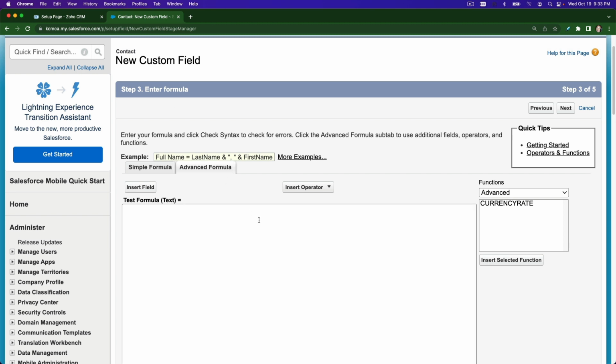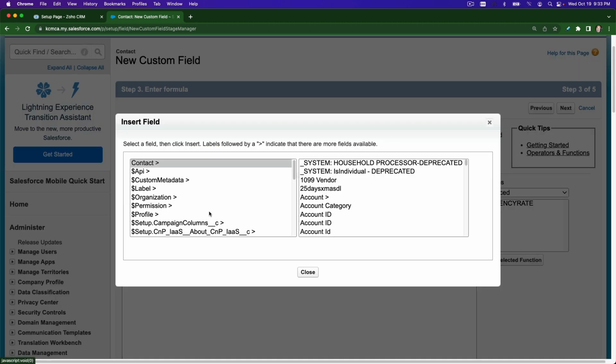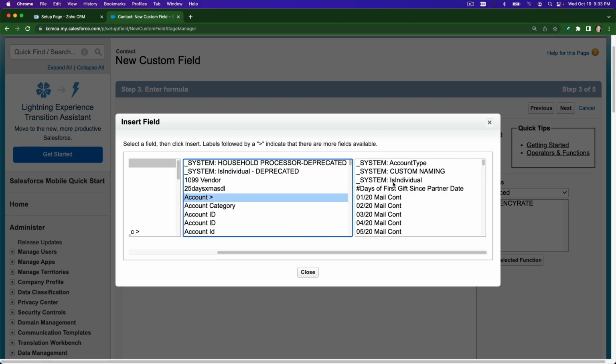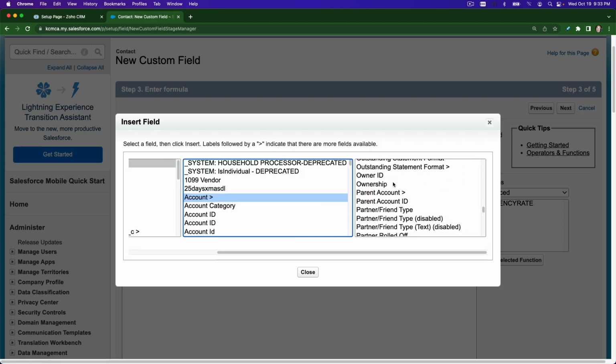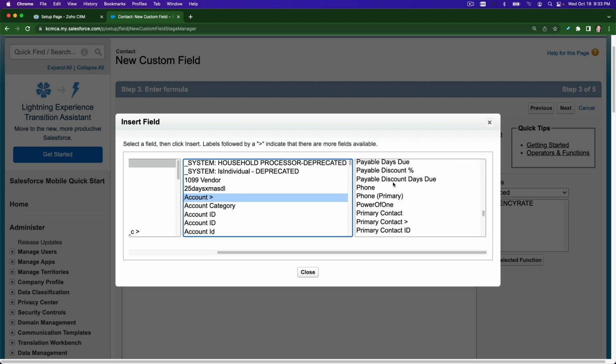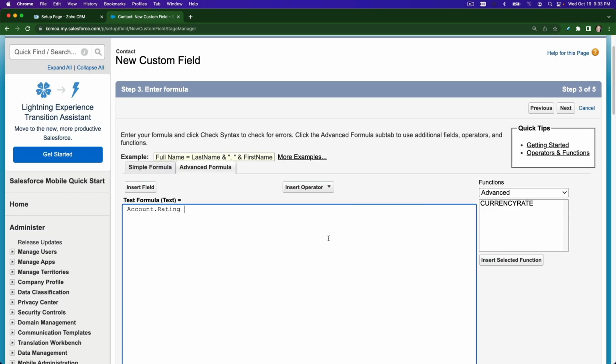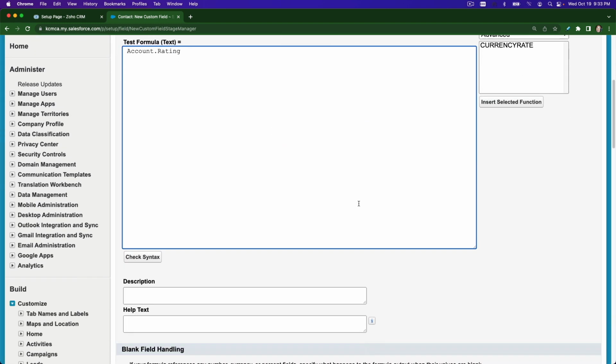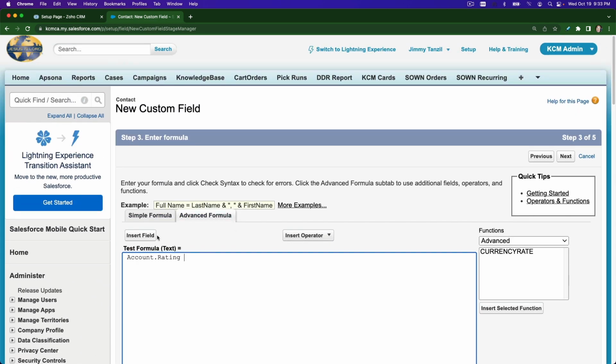So for example, if I create or insert this test formula, say I want to insert account and then whatever, account rating. Okay, I'm going to insert that and then I save this field, right? And then I have 5 million records in my org. This new field will have its value within a few seconds or a minute or two or something like that. You don't have to do anything else.